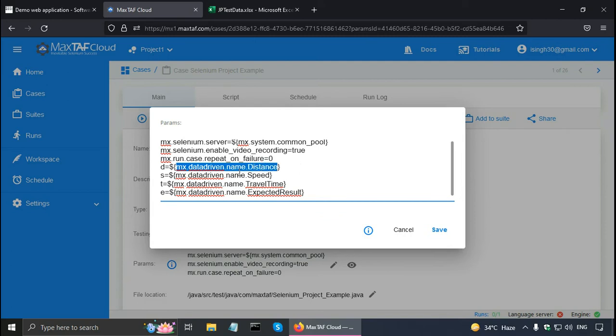In MaxTAF, we can also use the column number, so then instead of name we have to give column. So within the script, these parameters are going to be called D, S, T and E. So I have to replace these parameter names instead of the hard-coded values. Then MaxTAF will open the Excel sheet and run the case for every row in that Excel sheet. So let me save this.